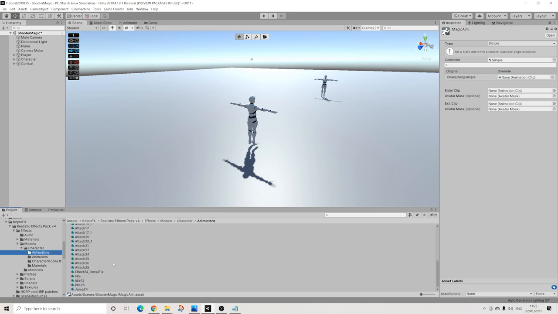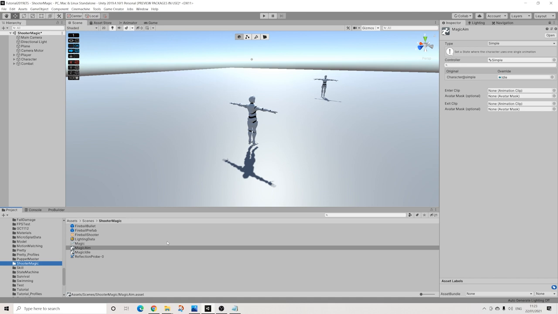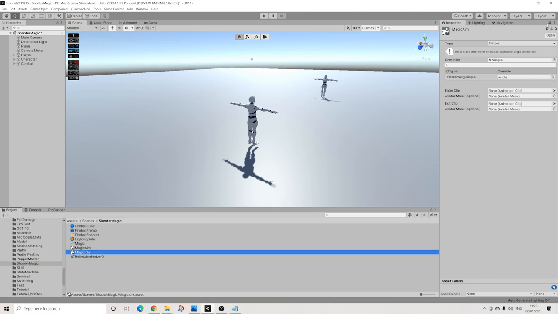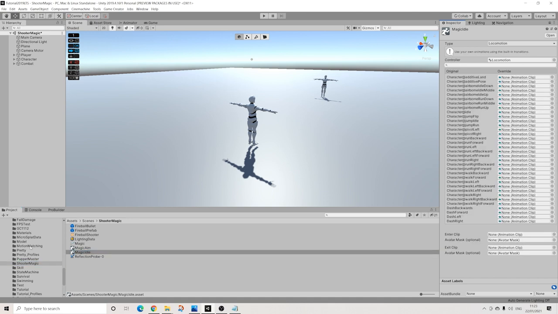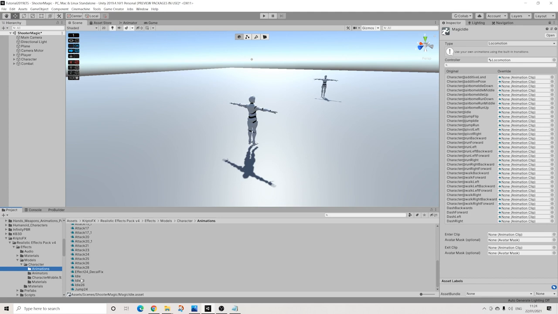Now animations, drag in idle. And we'll need to do the same for the magic idle, which I'll lock as well. And obviously, if you have a great animation pack, I definitely recommend using that. I just wanted to do this without needing too many different things.